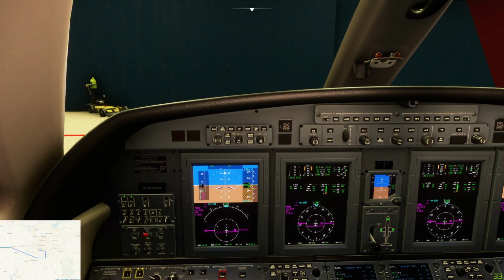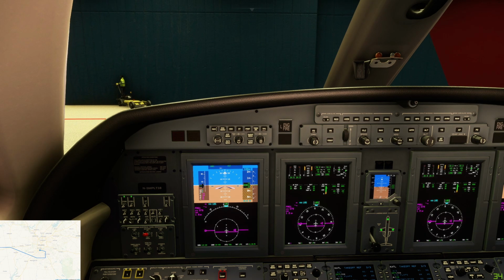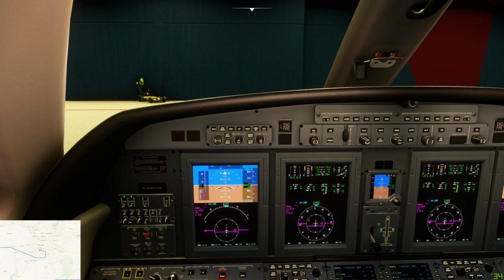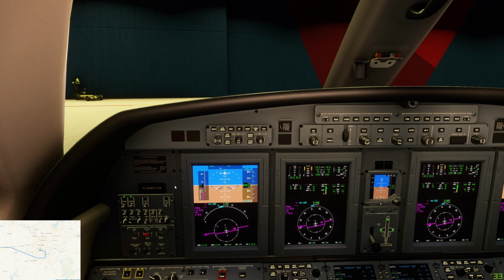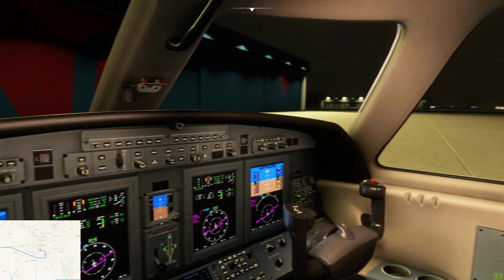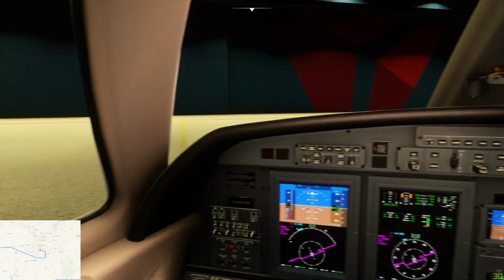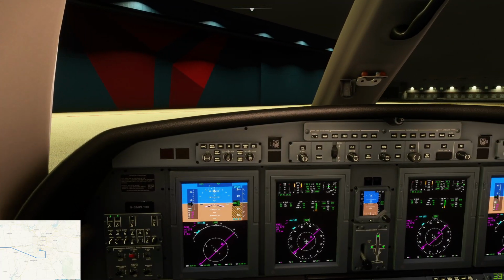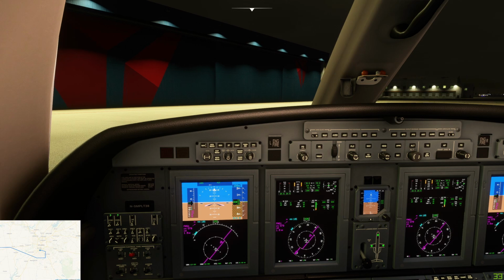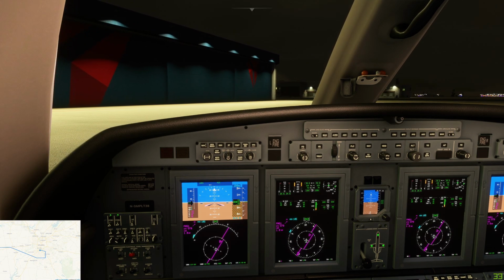Delta 1477, RNAV Grits, runway 9 left, clear for takeoff. RNAV Grits, 9 left, clear for takeoff. FedEx 1569 Heavy, are you going to be ready to go in a minute? Ready to go right now whenever you are. FedEx 1569 Heavy, runway 9 right, line up and wait. Line up and wait 9 right, FedEx 1569 Heavy.